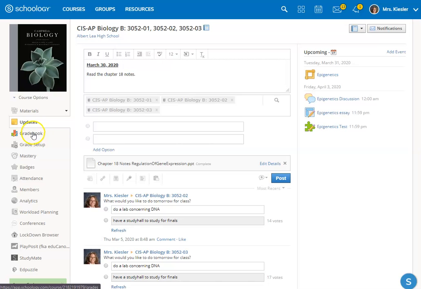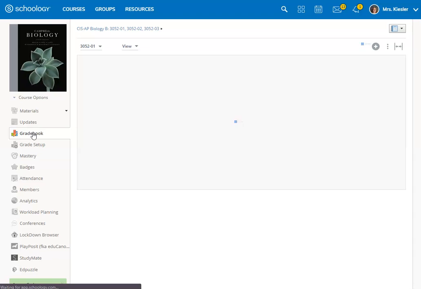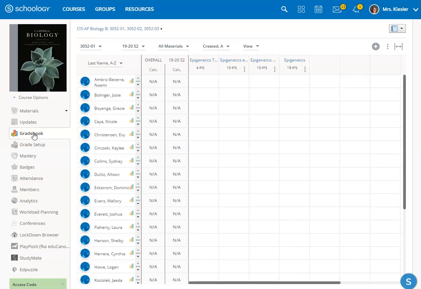All right, there's also the gradebook tab. Again, remember, Schoology's gradebook does not talk with Synergy's gradebook at the moment, so you have to transfer those grades manually.